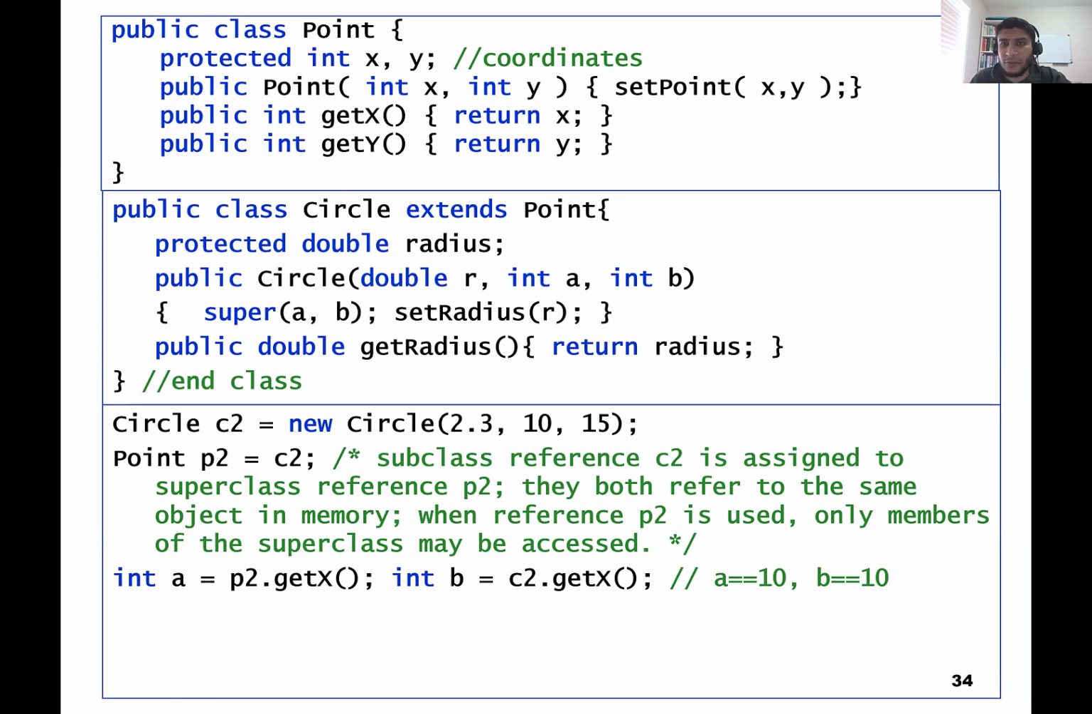The general rule we said, just to remind you, is that maybe we redraw the figure that we have done last time. Assume the Point is the parent class, and then we have this child class, which is the Circle one.